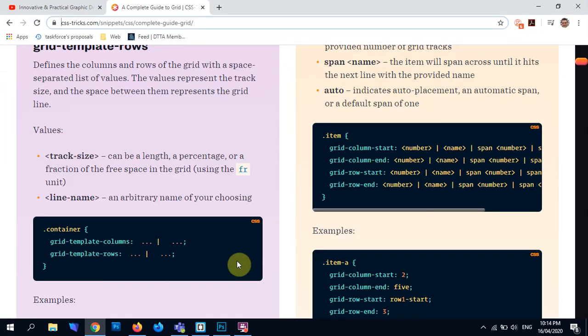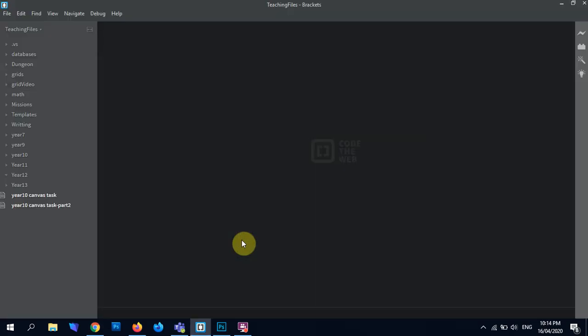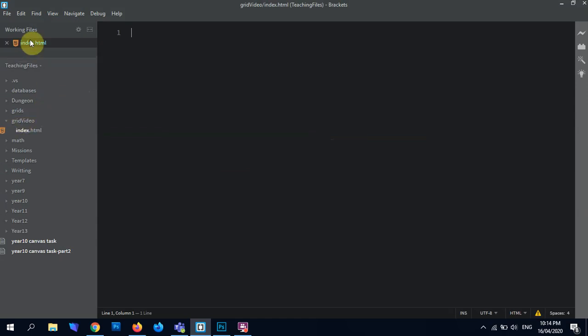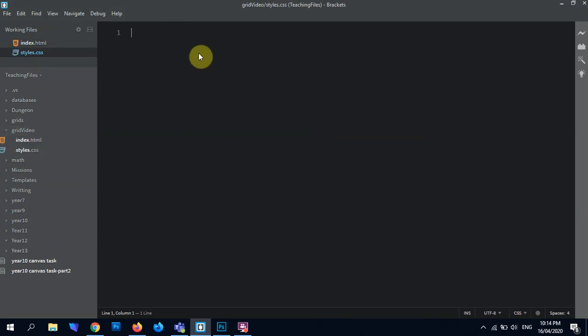Right. Okay, so let's get into the coding. Where am I? Grid video. Right, okay, so new file, index.html as per usual. New file, styles.css. If you want Brackets, it's all default. You can install it free. I think it's both Windows and PC. If it's not, there's plenty of them out there anyway.